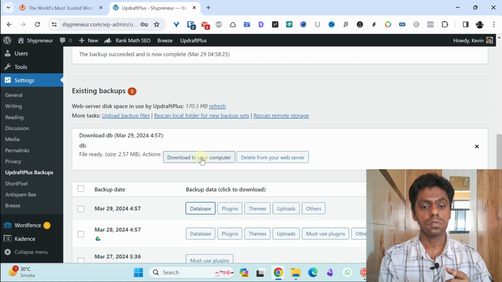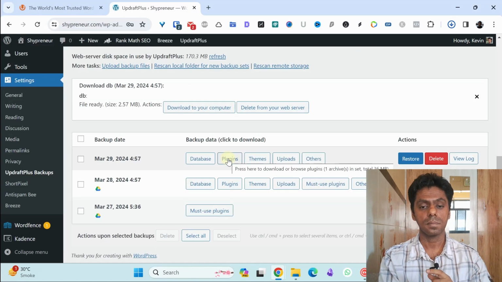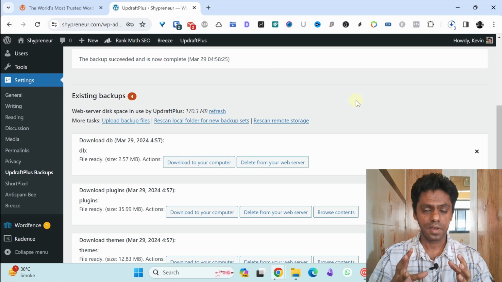So here it shows you to download to your computer. So click download. You can save this locally to your computer. Do the same for all of these plugins, themes, uploads. Now you have the backup files on your computer.